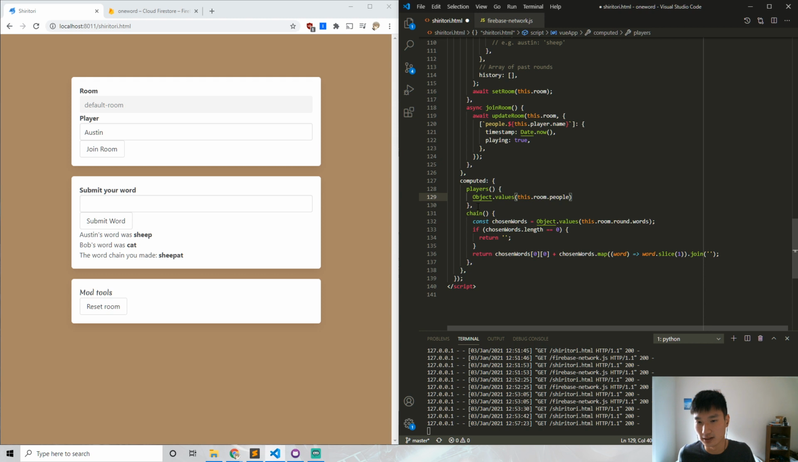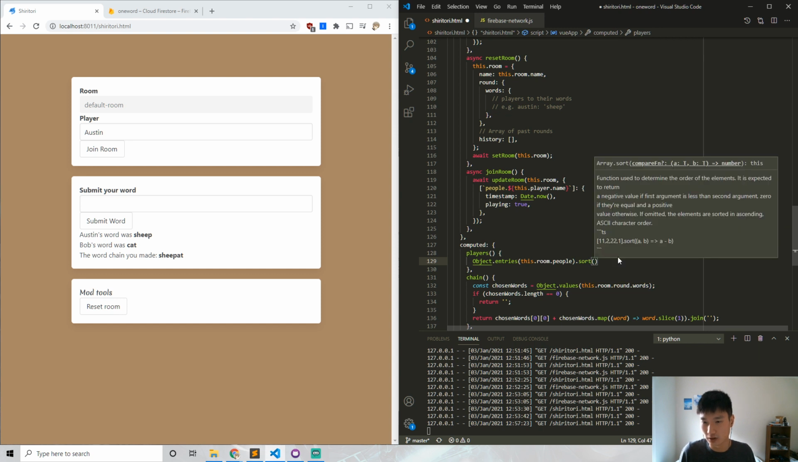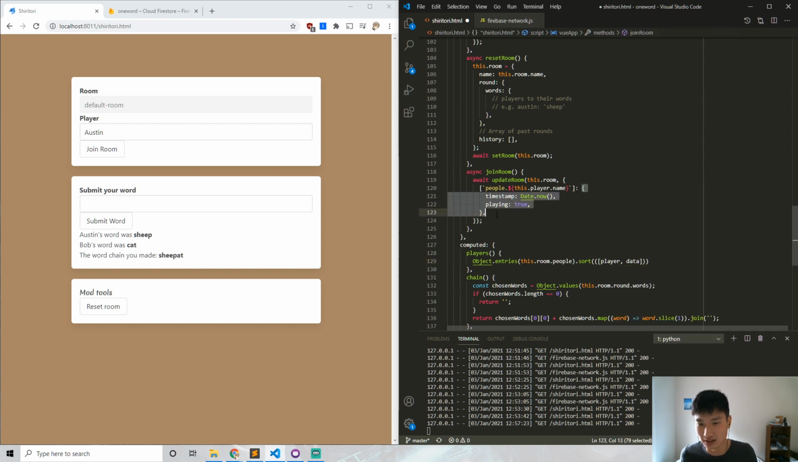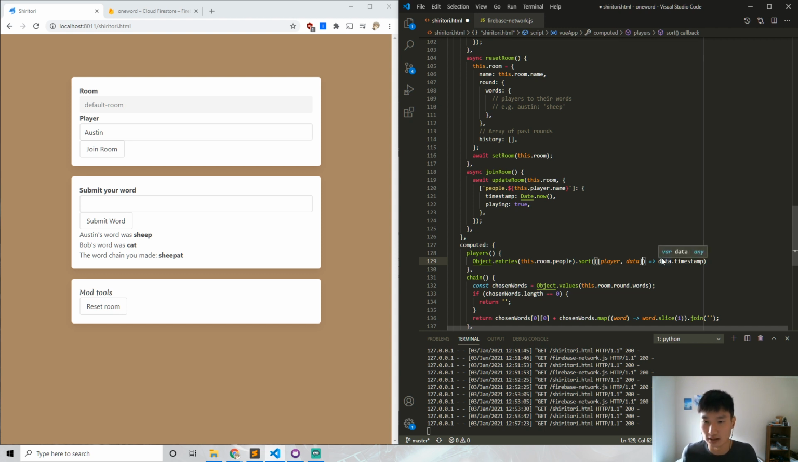So once again, this is the list of the people, except I want the keys this time. Oh, I want the entries actually. So this is kind of complicated, and I'm going to try to sort them. So the parameter of Object.entries is a pair. The key is each player, and then the value is the kind of the data of each player. Data being my lazy way of saying this. And what I want to do with it is sort it by the timestamp. So that's data.timestamp. Oh, sort is a function that should take in two things.